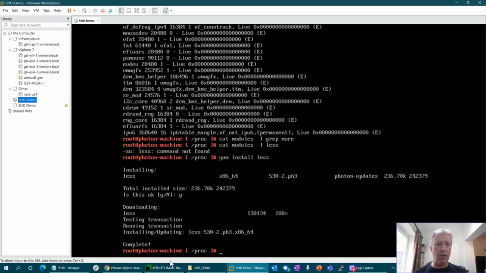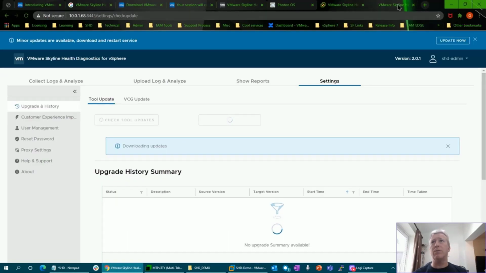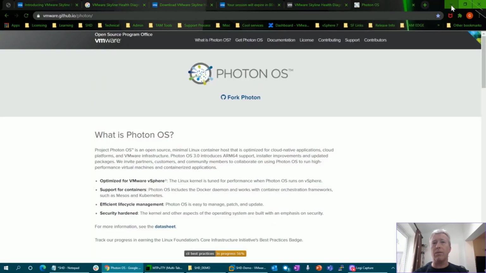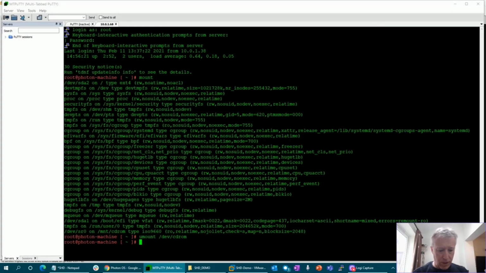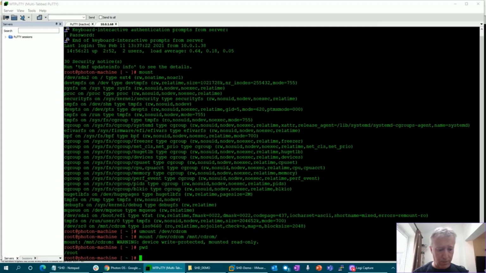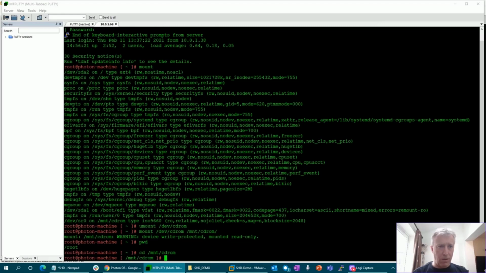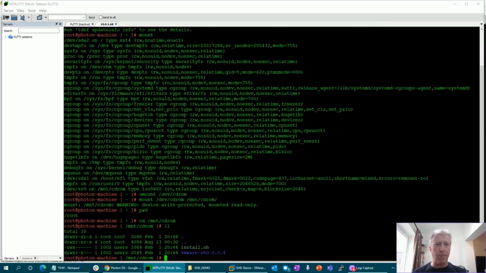There we go. Just going to close this window down just to stop that. Minimize. Bring back this. Okay, so I'm going to remount my CD-ROM. There we go. And you'll see we've got the same script, except it now says VMware SHD 2.0.4. Run the install again.